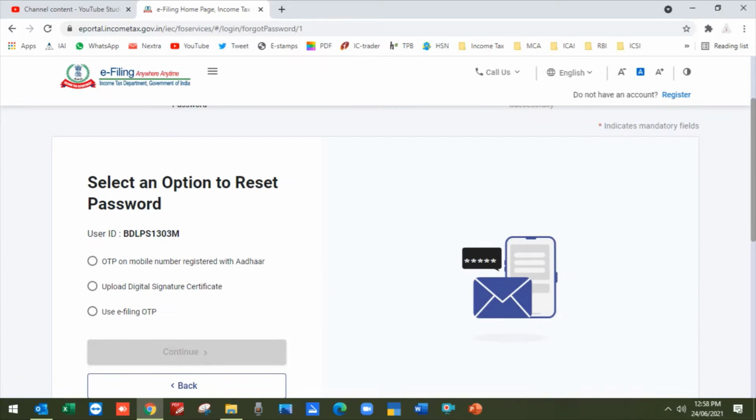After that, you can see there are three options. First, the OTP registered with Aadhaar. If your Aadhaar is linked with your PAN number, it is a very simple, easy method. You click on it, the OTP will come on your mobile, fill it in and then set the password. Second is e-filing OTP, which works if the phone number and email ID are already registered on your PAN ID. You have to fill in two OTPs: one you will receive on your mobile number, the second on your registered email ID. Then you can reset the password.